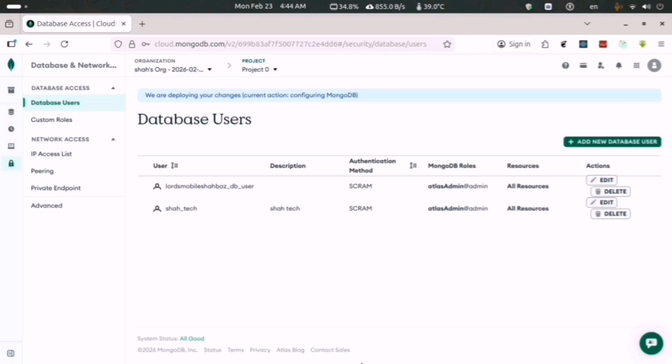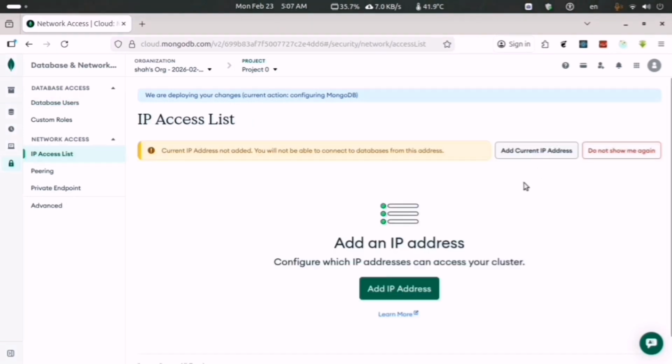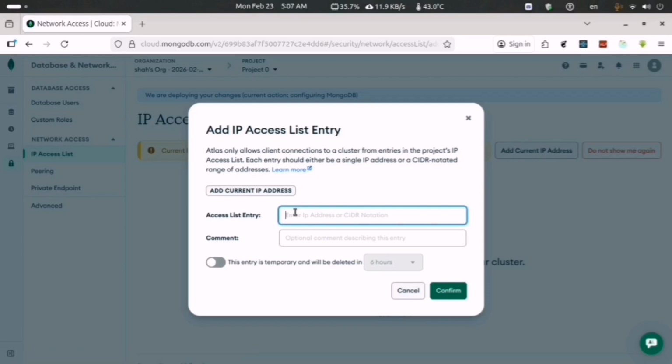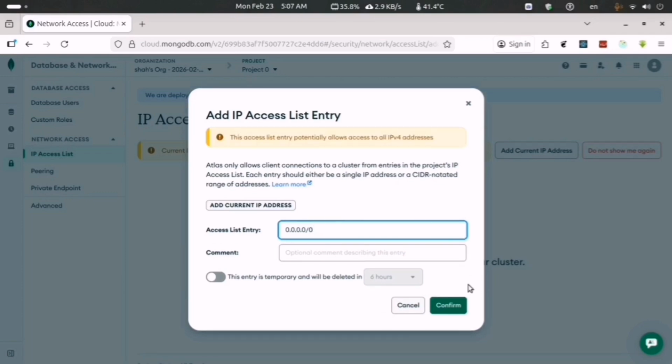Now after this, we have to add the IP address. For that, I will click on network access in the sidebar. Here we have to add the IP address. Let's click on the add IP address button. Here we have to give the IP address of the devices from which we will access the database. Since we are in the developing phase, we will add IP address like this in the access list entry for now, so that we can access it from anywhere.